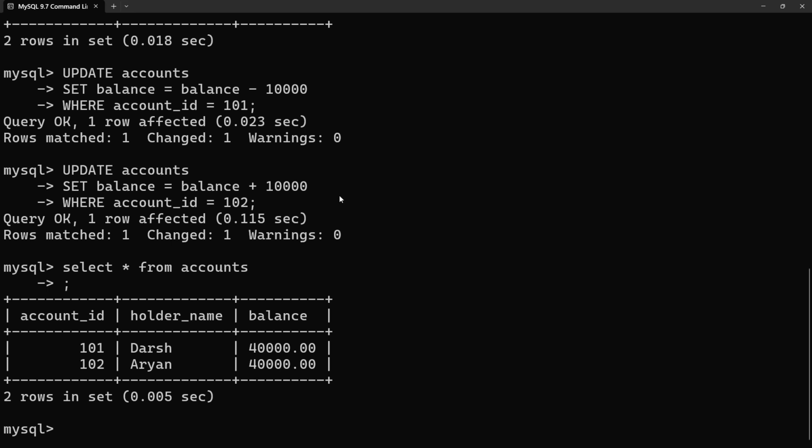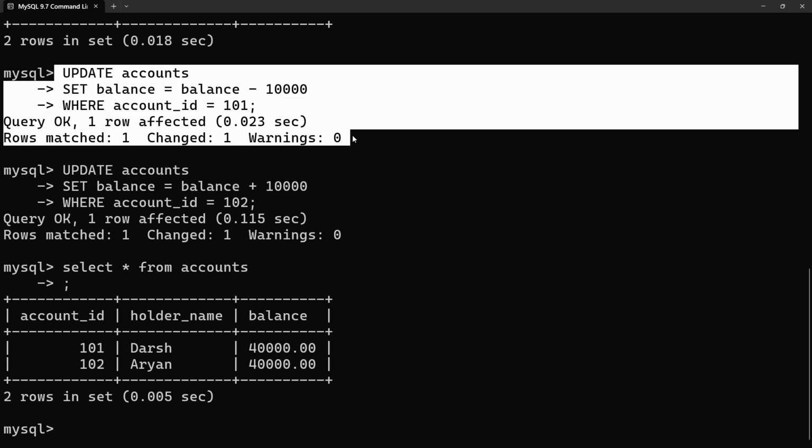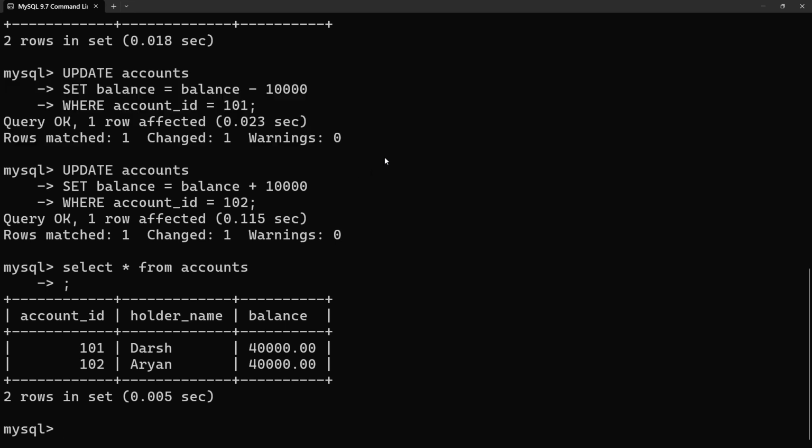But imagine after this process, if the server crashed or there's a power outage, or any other issue that's possible, then money got deducted from my account, but there is no amount credited to Aryan's account, which means that I've lost my money. Money disappeared into nothing. So how do we use transactions? Because that's how we avoid these disasters from happening.